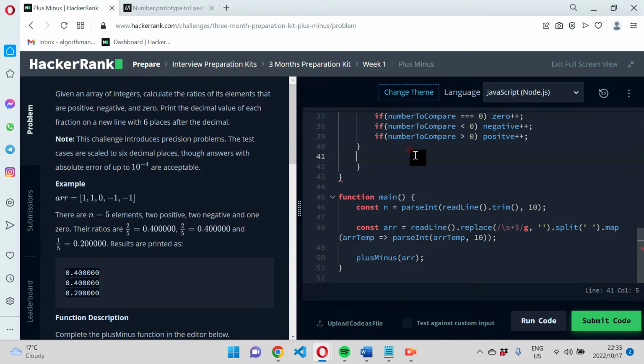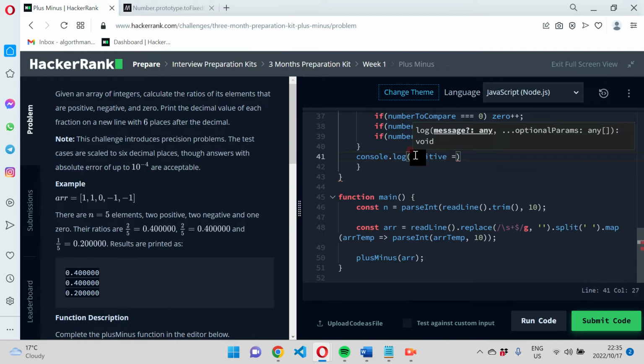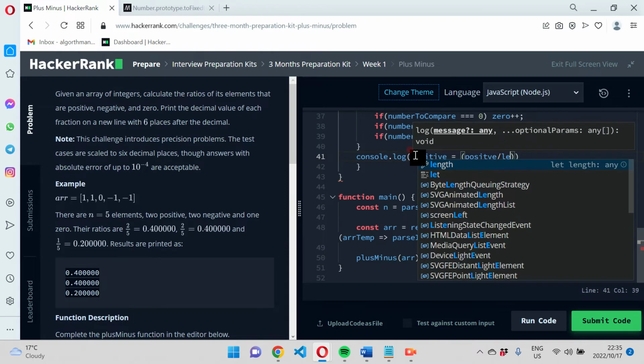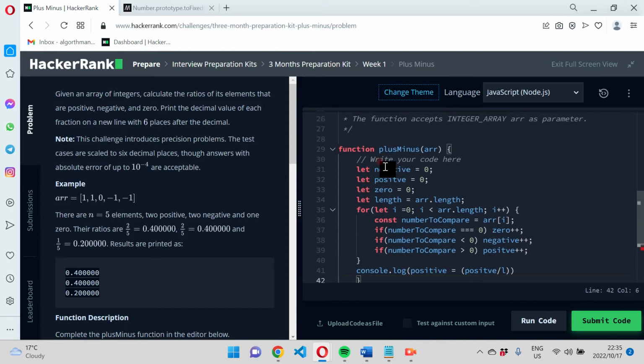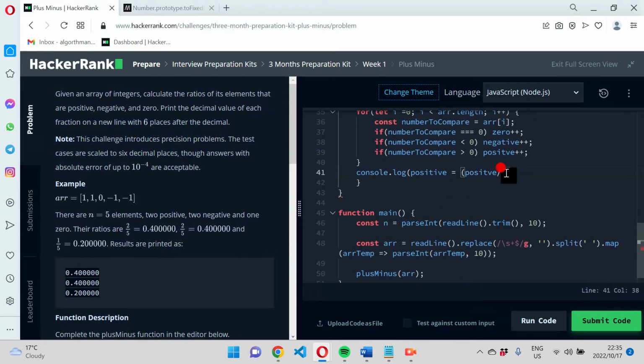So let's do that. Alright, so console.log. What's nice about console.log is you can do calculations within it, right? So I want to say positive equals, so we're going to take positive, got that right? And then we're going to divide it by the array length. Sorry guys, these naming conventions are important. Let me just put that as array length. Length is just a bit too generic for me. Cool, so I'm going to call that array length.